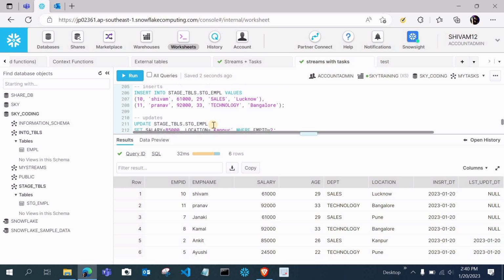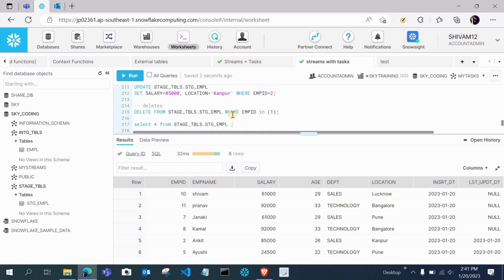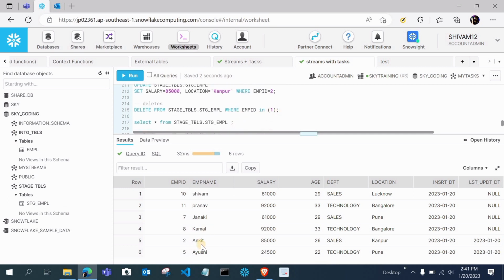Okay, and for the updates, you can see we have updated record 2's location from Lucknow to Bangalore, I think Hyderabad earlier we were having. Okay, you can see for Ankit the location is Kanpur now, and the salary is 85,000. And we have just deleted employee id 1, so you can see we are not getting employee id 1 here. We are just getting 6 rows here, and that record is also deleted.